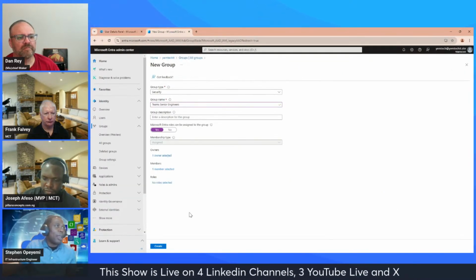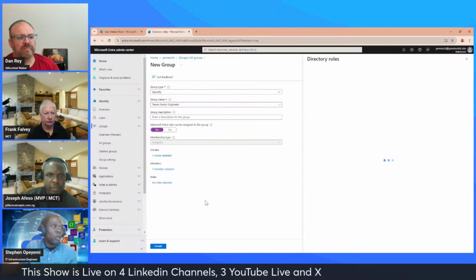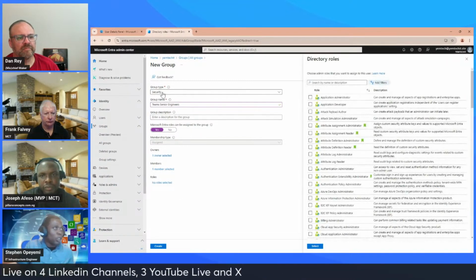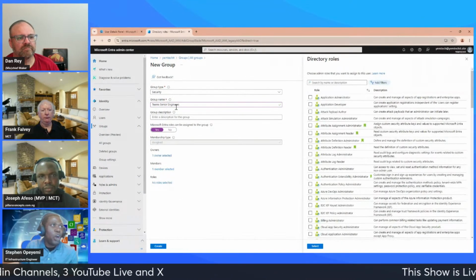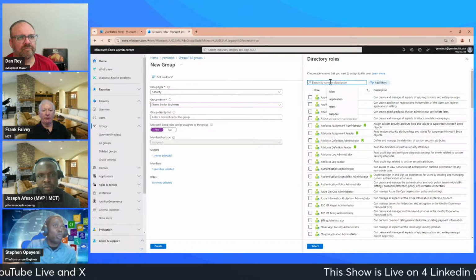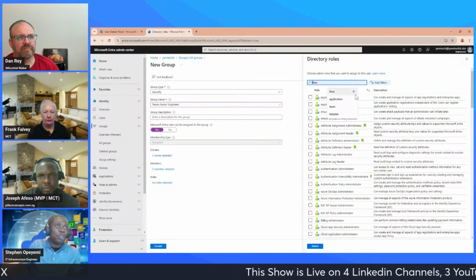Now under here, click on these roles. Now remember that the name of this group is Teams Senior Engineer, which means that it is one of our Teams administrators.